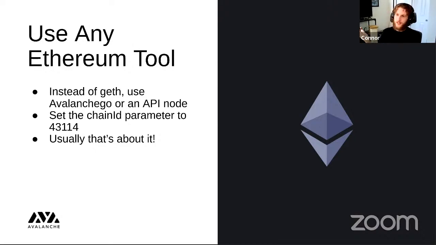So if your favorite tool is not listed here, give it a shot. Try bringing it over. It's probably not that difficult. And if you're having trouble, just send us some messages on Twitter or on Discord, and we can try to help you out.